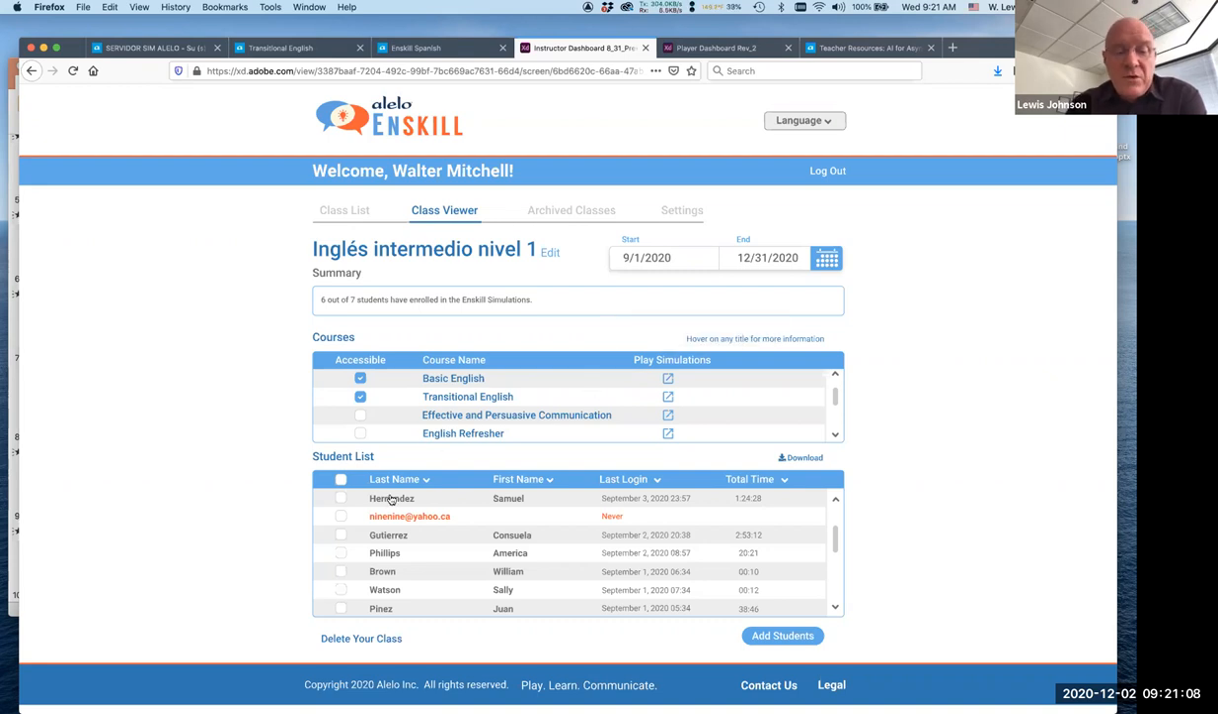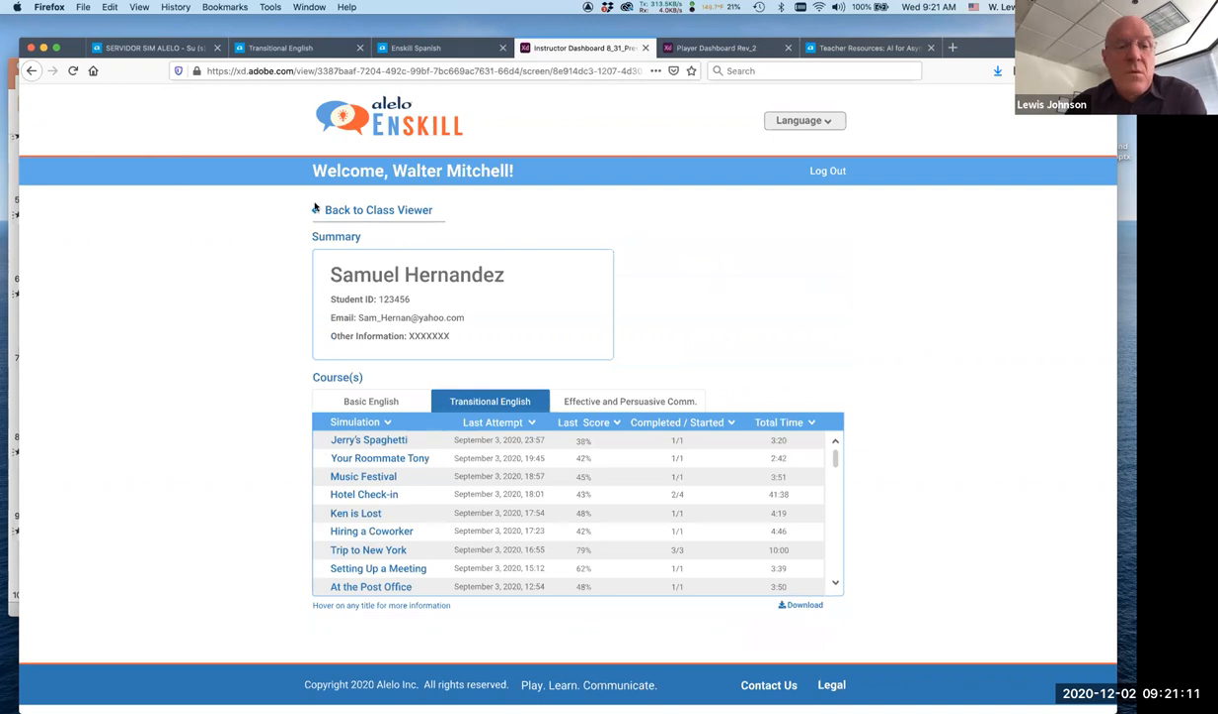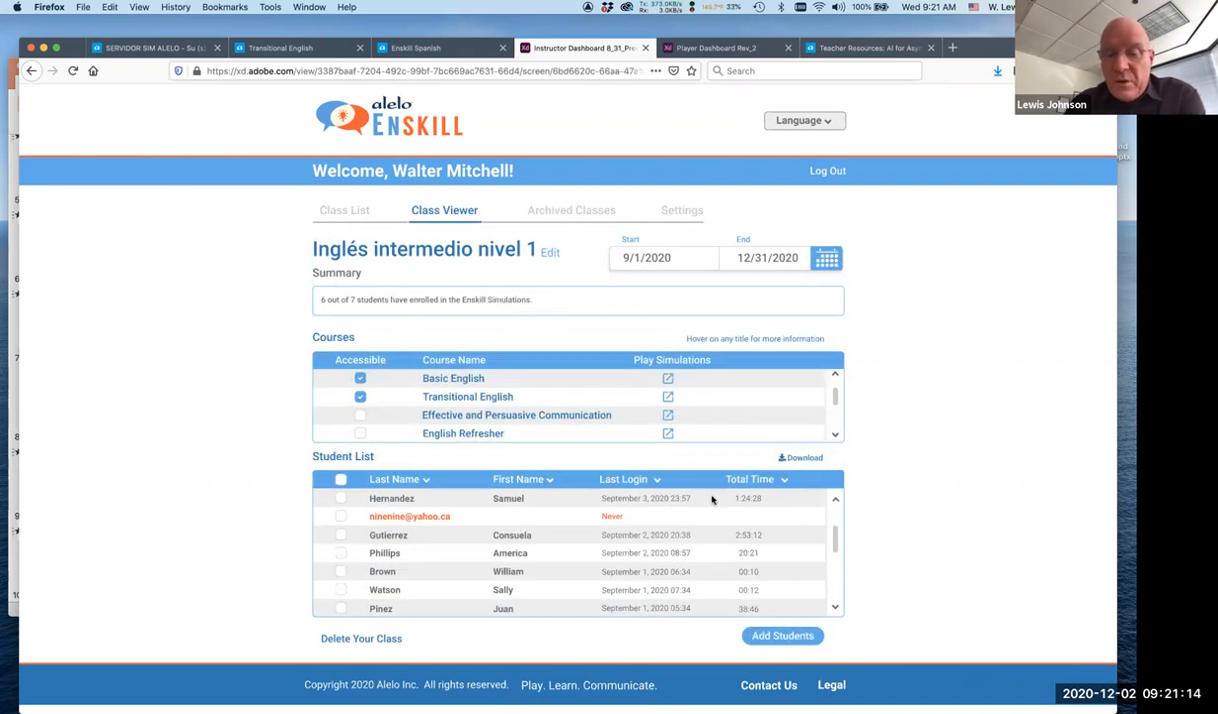Then we can look at individual students. Actually, before I look at individual students, let's look at the profile of time spent. You see here that some students have spent quite a bit of time practicing. Some students have spent a little bit of time. Some have spent hardly any time. This helps teachers quickly identify which students are not practicing enough and hold them accountable to do their work.